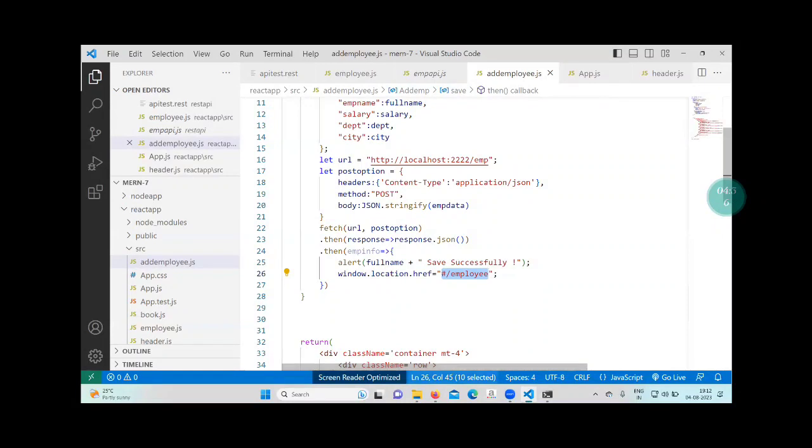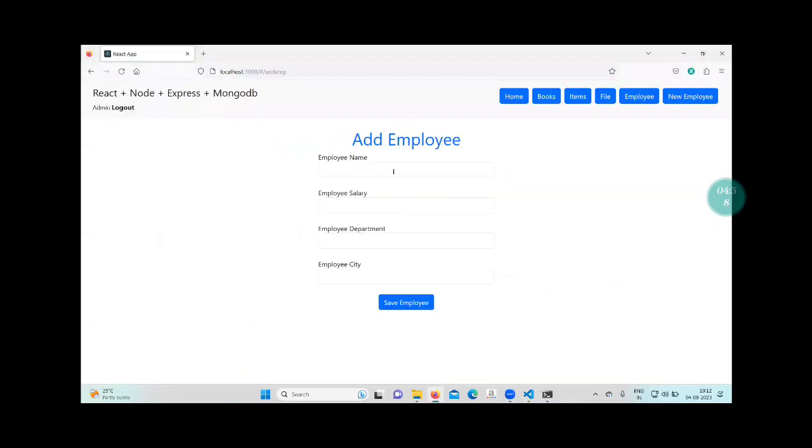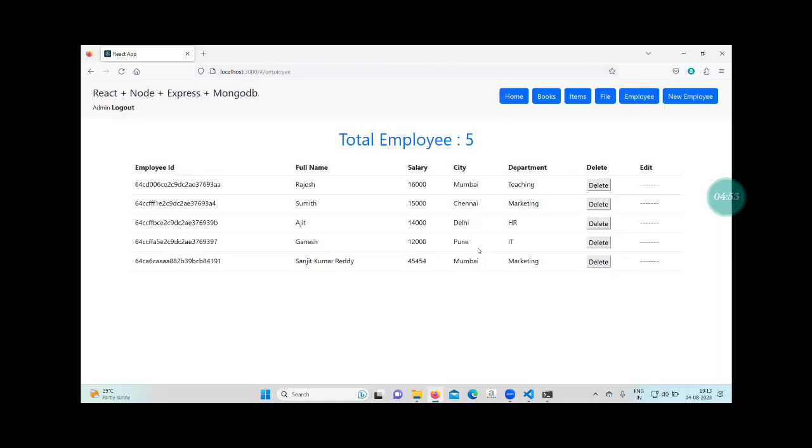Okay, then let's add an employee. Department same. We'll go to the list page. Okay, so data save happens, list happens, delete happens. Next work is called edit. So for editing purpose, we have to create another file called edit.js.